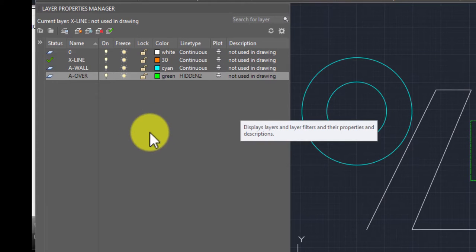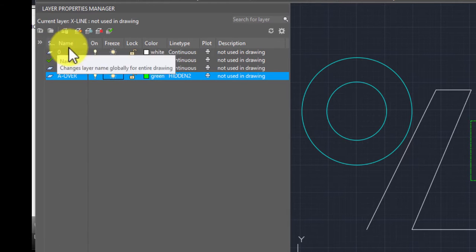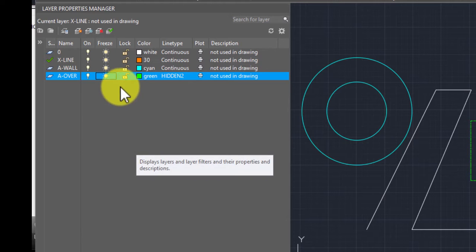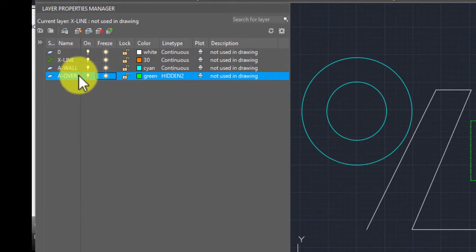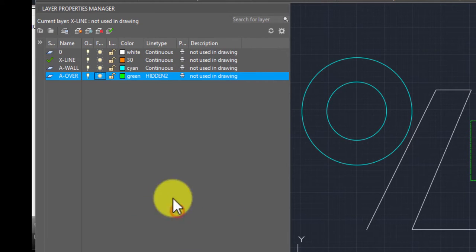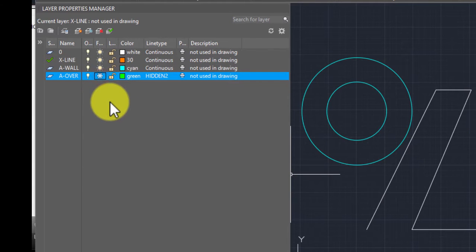And what we see is we've got our columns here, and what I would like to do is be able to reposition these columns. We've already seen that we can click and drag the dividers to make the columns wider or make them smaller. Now that we understand what these symbols mean, we can also right-click and optimize all columns so that we can only see the part we need. We don't need to see the word on or freeze or lock. We can see that using the icons. We don't necessarily need to see the word freeze. We can tell if it's frozen or not simply by looking at the icon. Is it a sun or a snowflake?